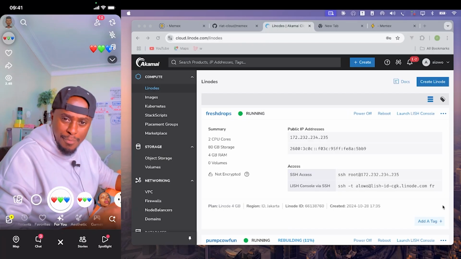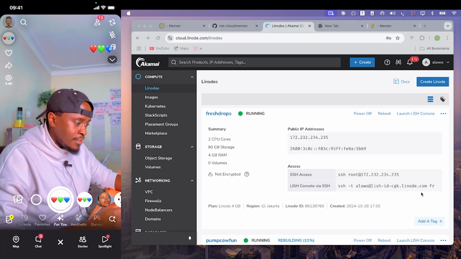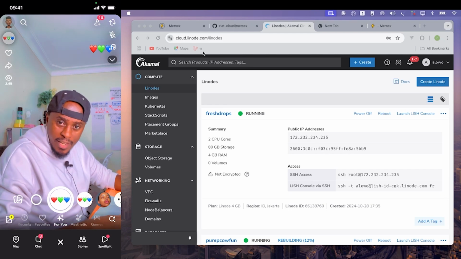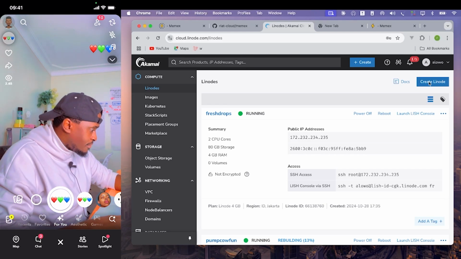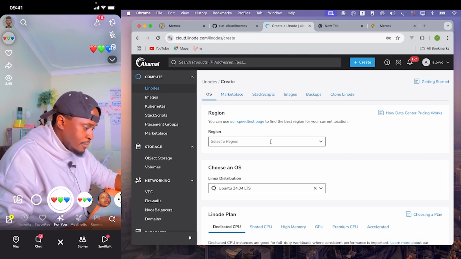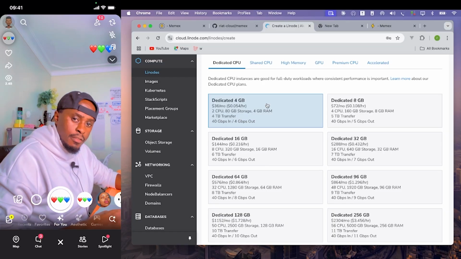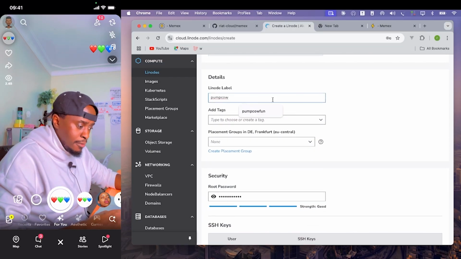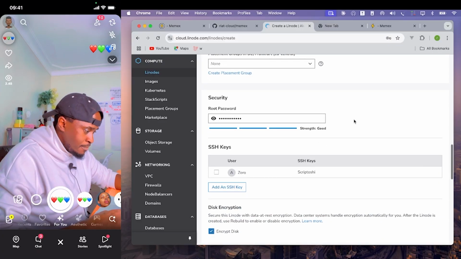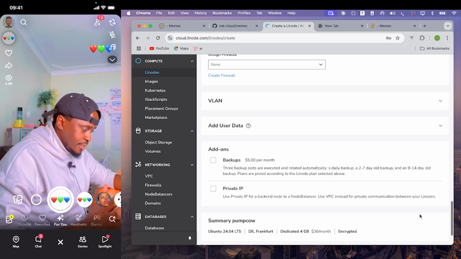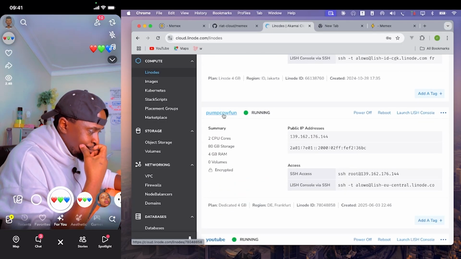Next, I'm going to show you how to set up Memex on your VPS. I'll start by creating a fresh VPS at Linode. Go to Linode. I'll create a 4 GB. Put a label, pump cow. Enter password and hit create. So the Linode has been created.